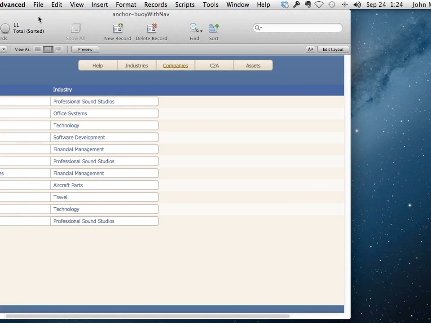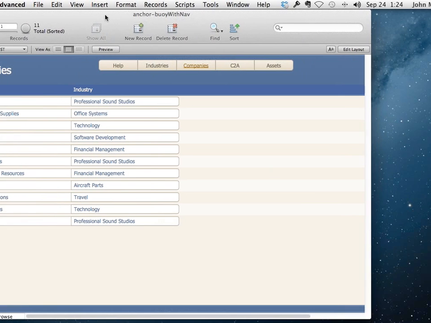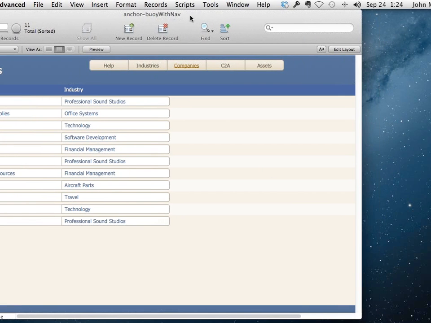So I'm going to minimize that, and I'm going to come over here, and this is the demo file that we will be handing out. I've called it Anchor Buoy with Nav. This started out as a demonstration of the Anchor Buoy technique.